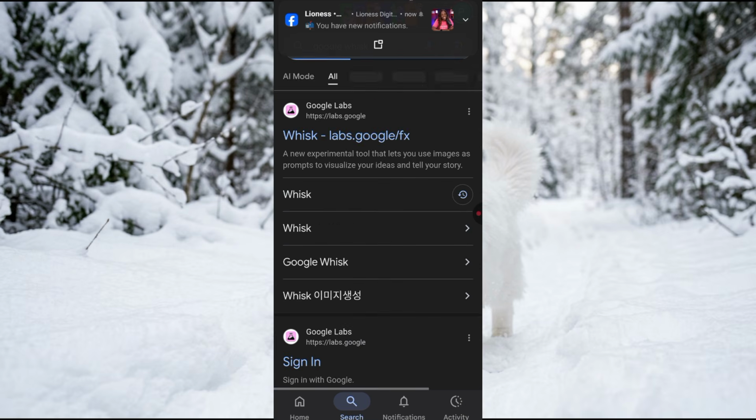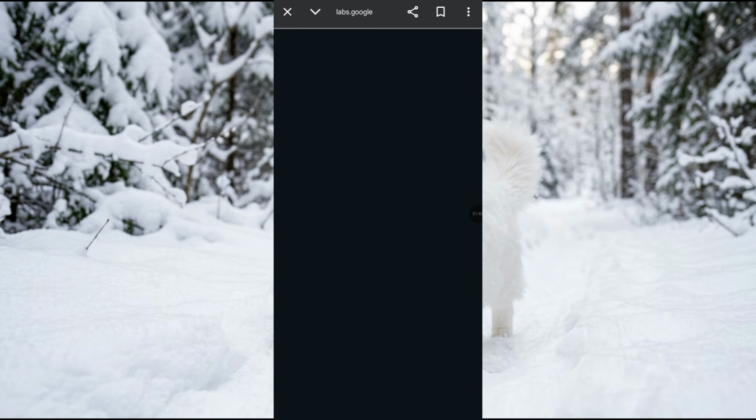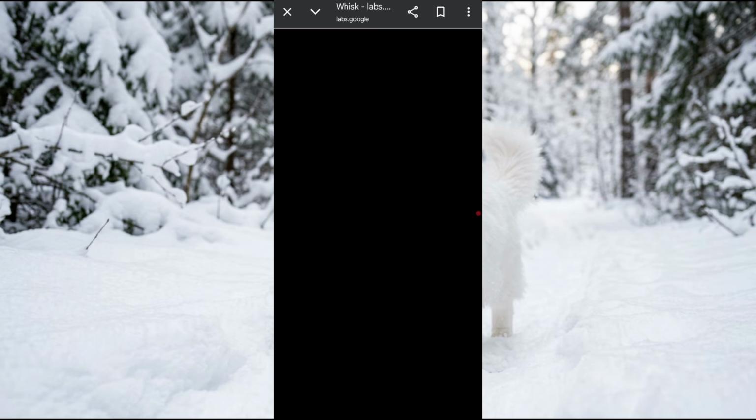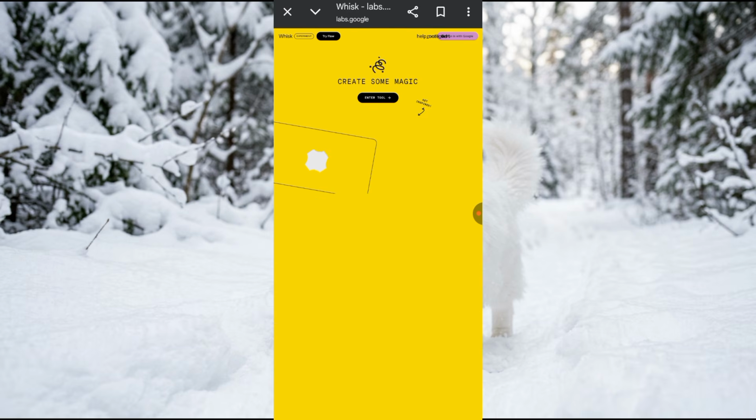So I'm going ahead to click on Google Whisk. This is the interface it has brought me to. I'll go ahead and click on this first option here. I have clicked on it and it will take me to another interface. At this point, it is loading. Here it says create some magic, enter tool. All I'll have to do is click on enter tool.